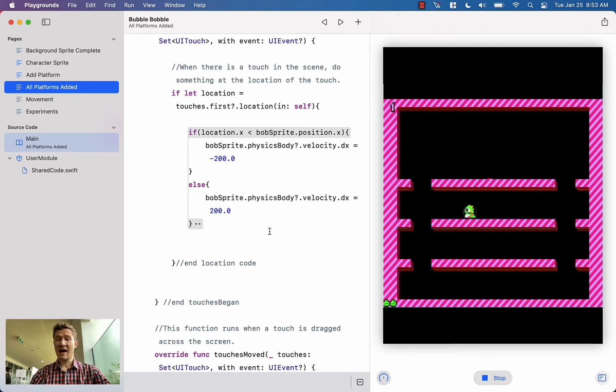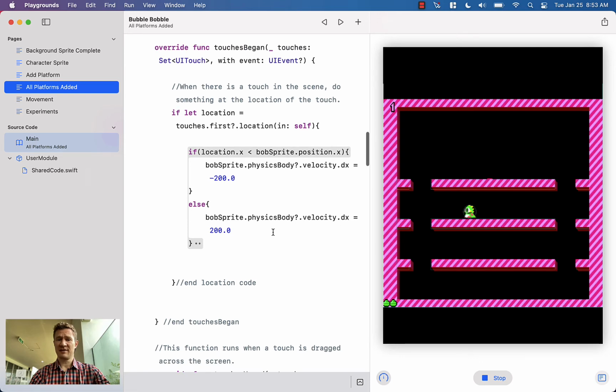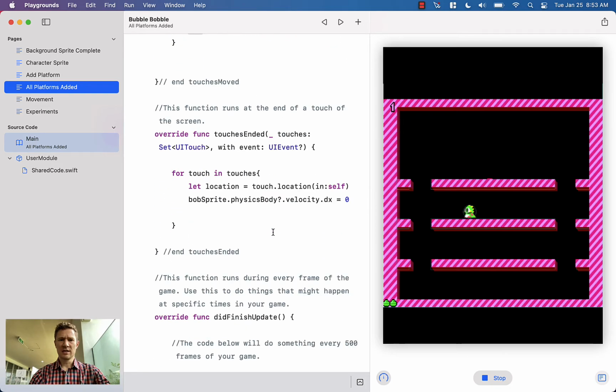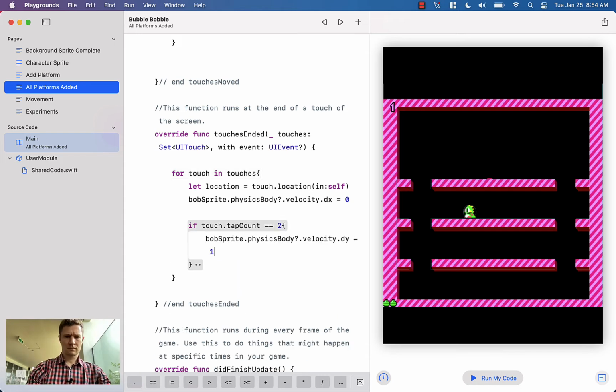Now that double tap is actually happening inside of the touches ended function. So let's add that here. Right, so there's my if statement for the tap count. Moment of truth. Okay, so it's definitely kind of doing it. It's a little awkward. It's a little weird because when I do the double tap, it moves in a direction, and maybe later I want to try to fix that.